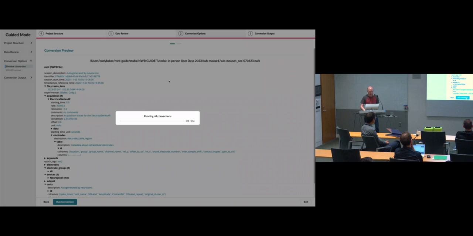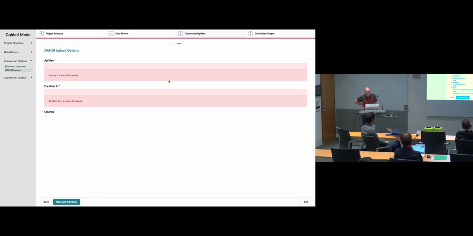And so I will just say run all conversions. So I have four sessions here. Again, these are small files, so this step in particular, if you have very big data, will probably take a while, but that's why we give you a progress bar so you have some idea what's happening. Okay, I converted my NWB file successfully without error.